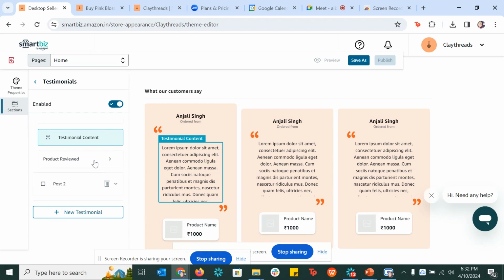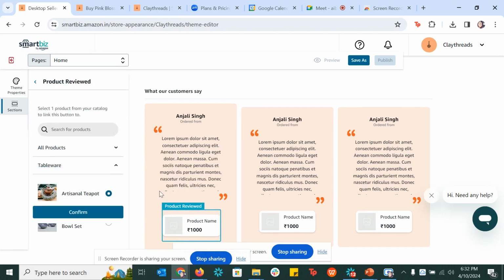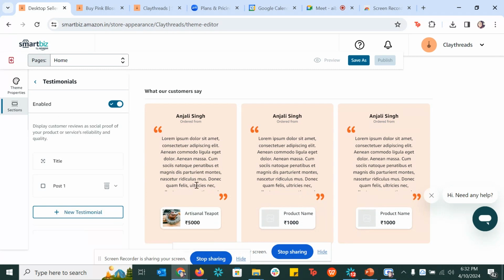You can actually tag the specific product that they're talking about so that when your buyers come and look at this, they also know which product the customer is talking about, and they can click on this product to go to that specific product and buy.